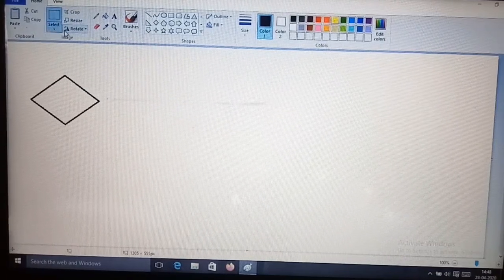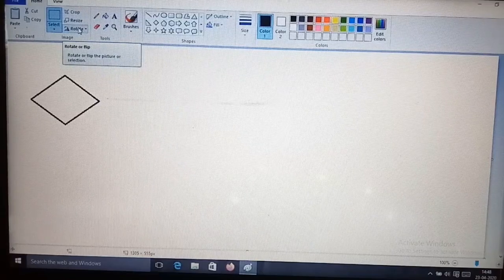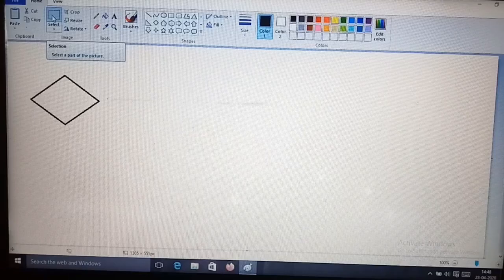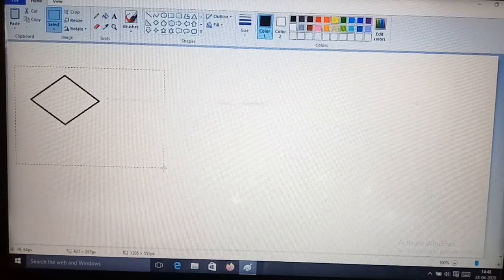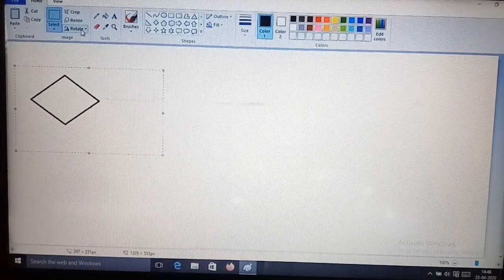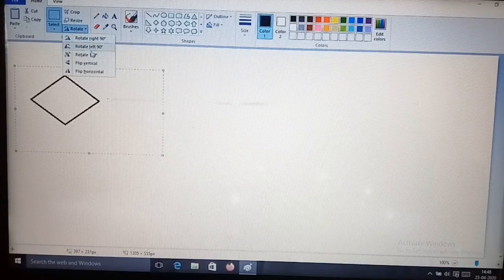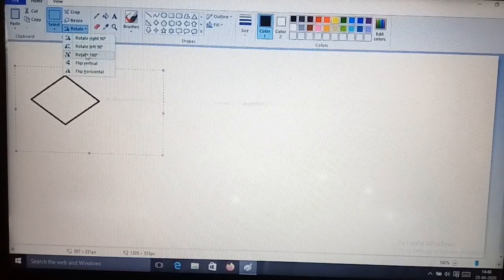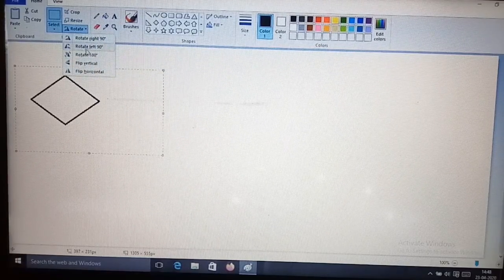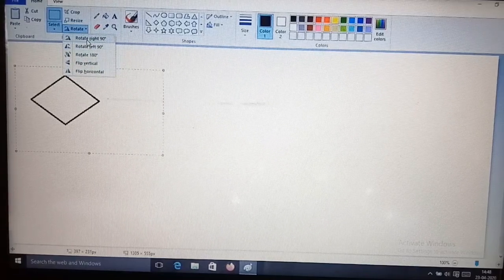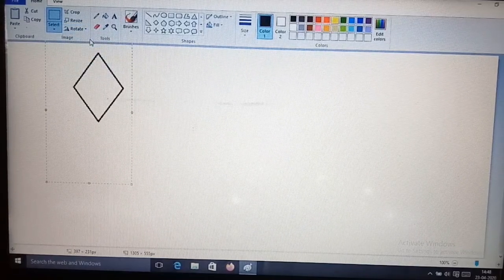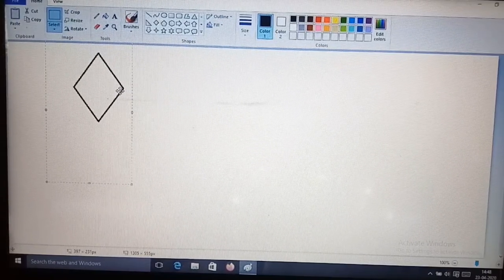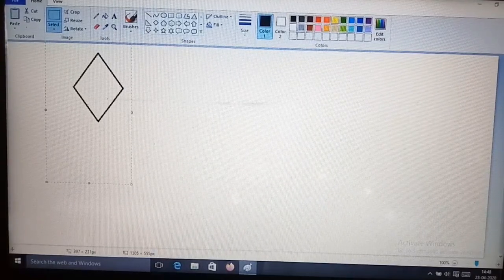Now let's move on to the next option, that is rotate. For this we need to do selection. First of all, again select the image, and then you click on rotate. Here when you go to the rotate option, you can see rotate right 90 degree, rotate left 90 degree. You select any one of the options. Let me select the first one, rotate right 90 degree. So you can see the image has changed its direction. It has been rotated from the previous one.